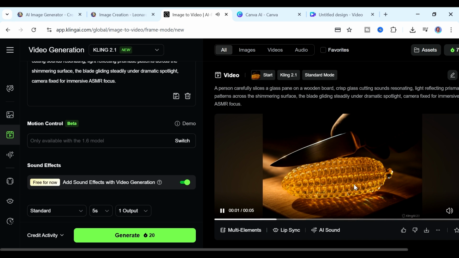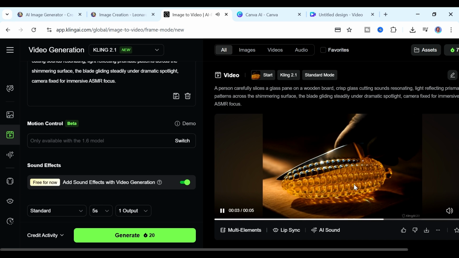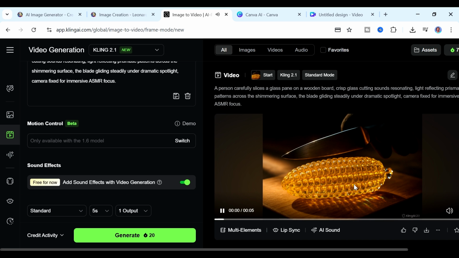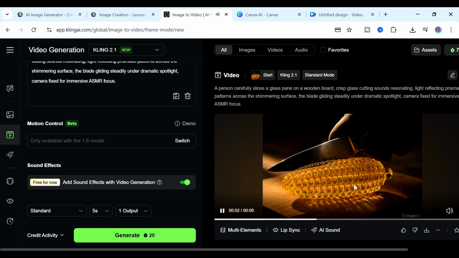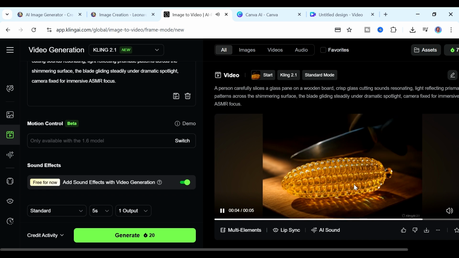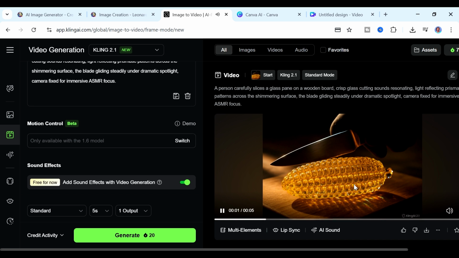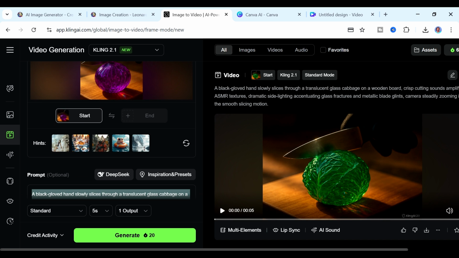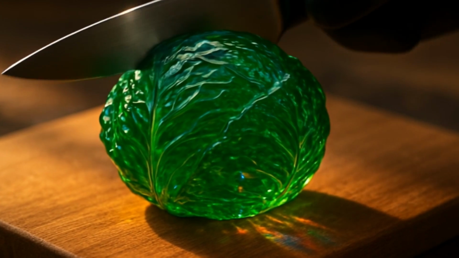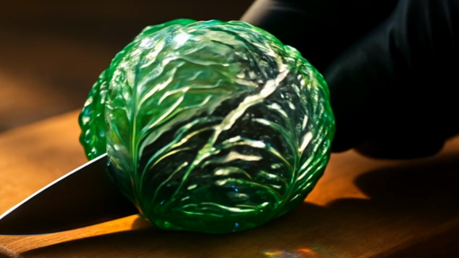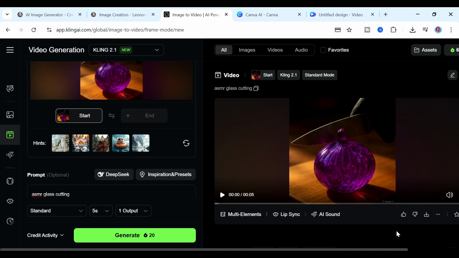Yeah, so you can see the cutting motion and we can hear a bit of the cutting, but still we don't hear very much of glass, but I think it would still pass as ASMR. Yeah, and then I used the exact same process to create 3 more videos. Yeah, and then we have a cabbage. And here we have an onion.